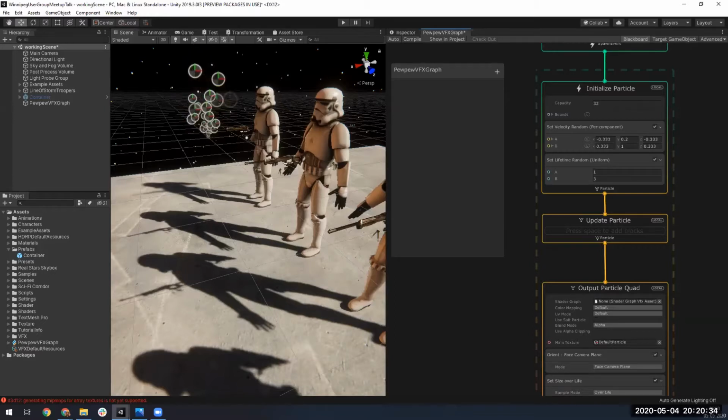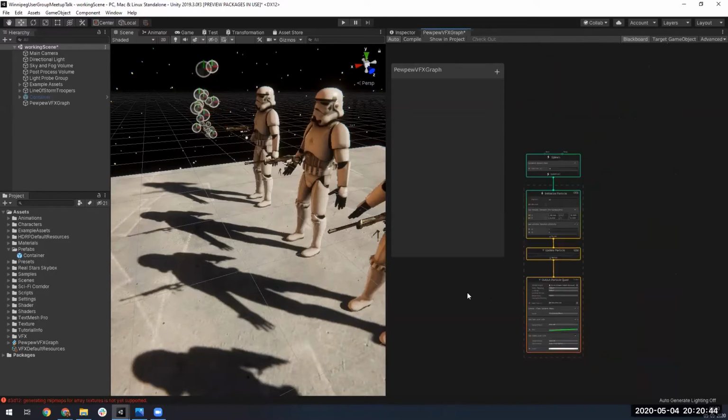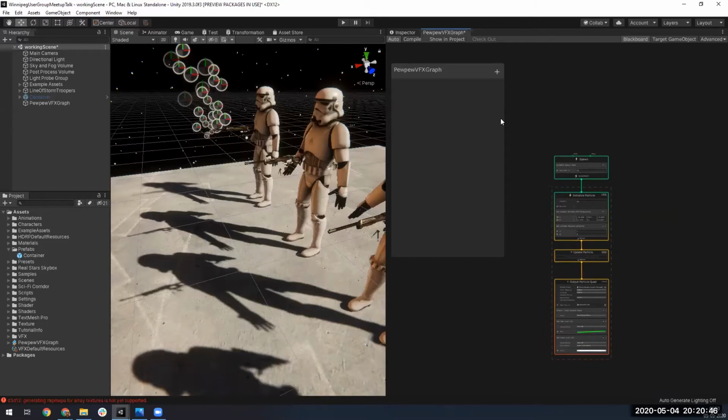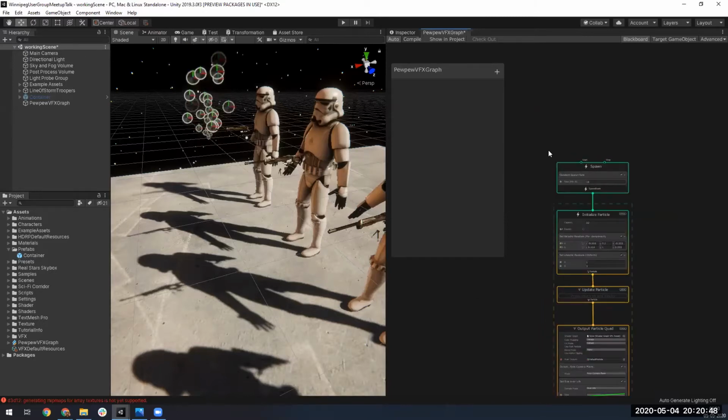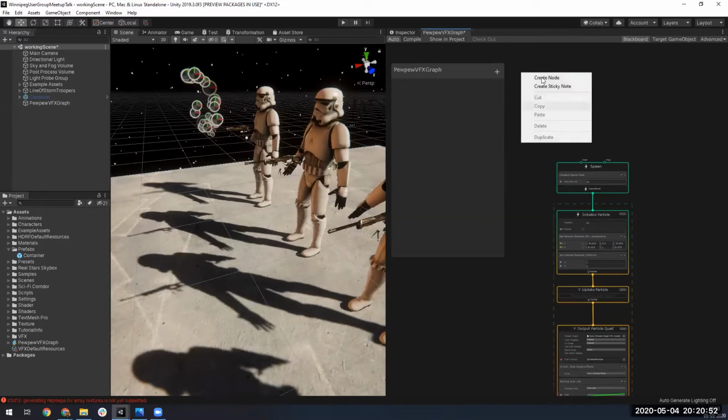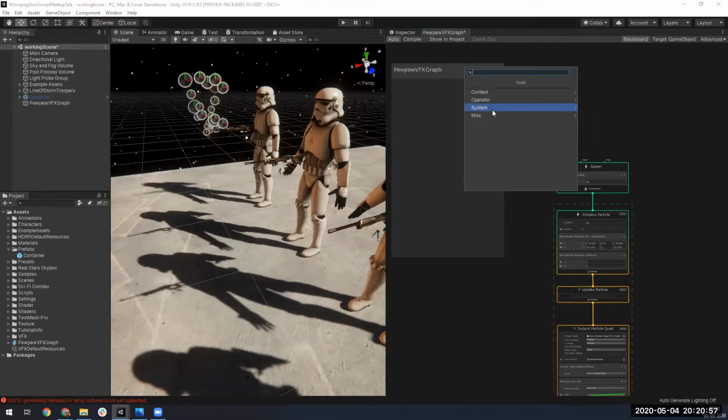So you can, of course, manually compile it, or if you just click on auto, it'll always auto compile. To help you with some basic effects, Unity provides some inbuilt graphs right inside the Unity VFX editor. You can access them by right-clicking in the editor, clicking create node, going to system, and you have some default graphs that help you get started.